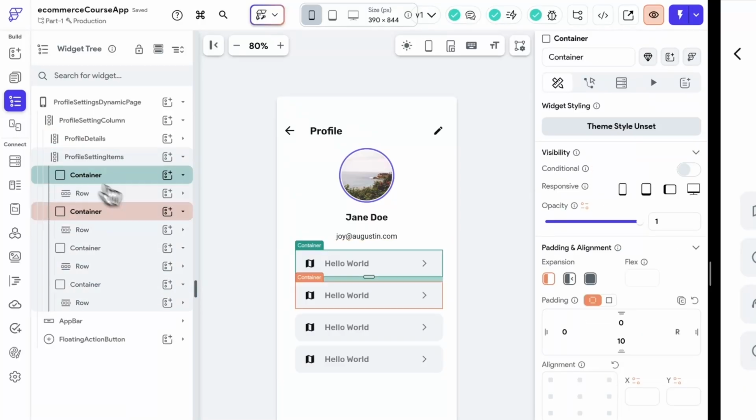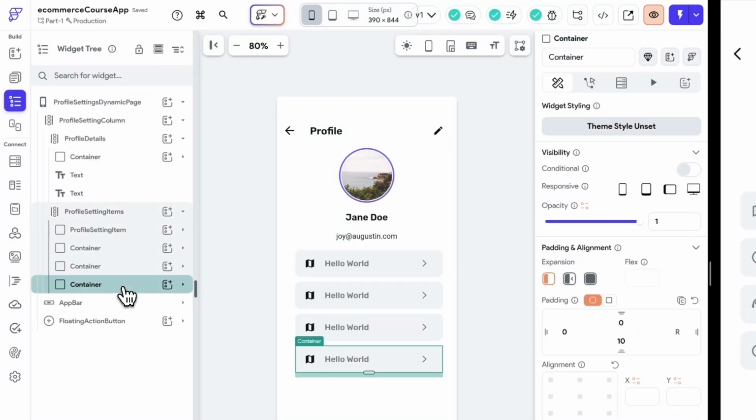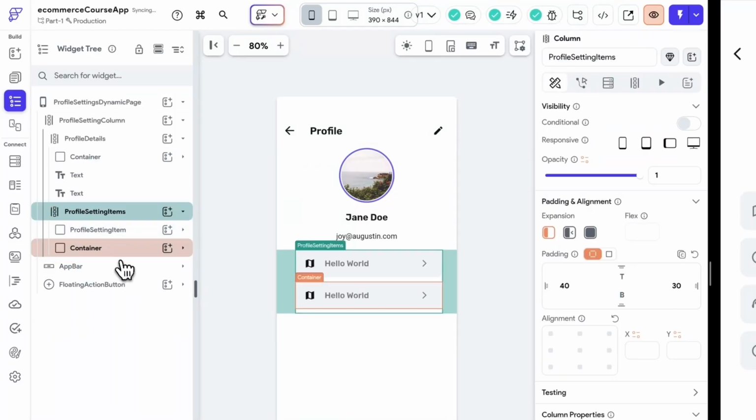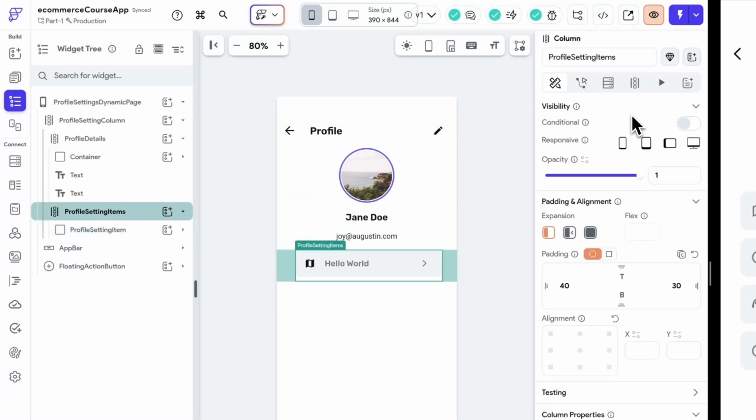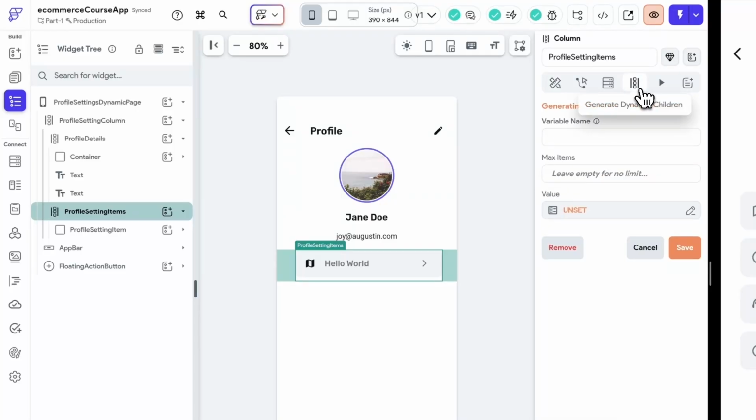So for example, the container here can change to profile setting item. We can repeat that for the rest of them. I want to delete the repeated container. All right. If you go to the property panels, you will find the generate dynamic children icon. If you select that, you'll see that you can set up a few things here. For example, you can give it a variable name.